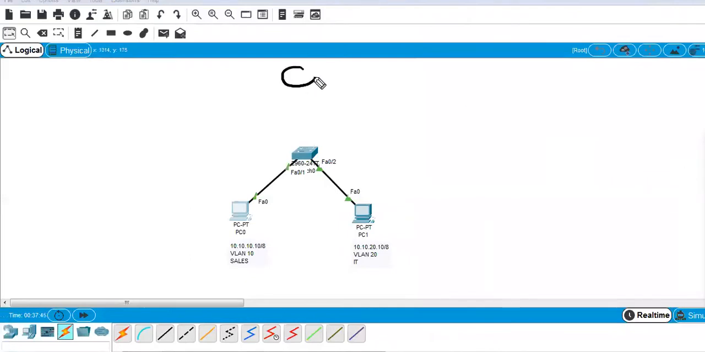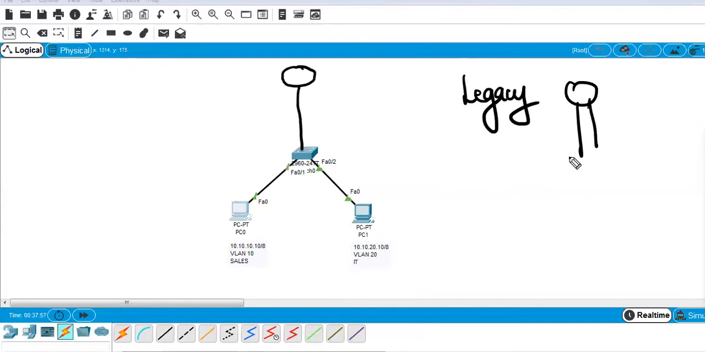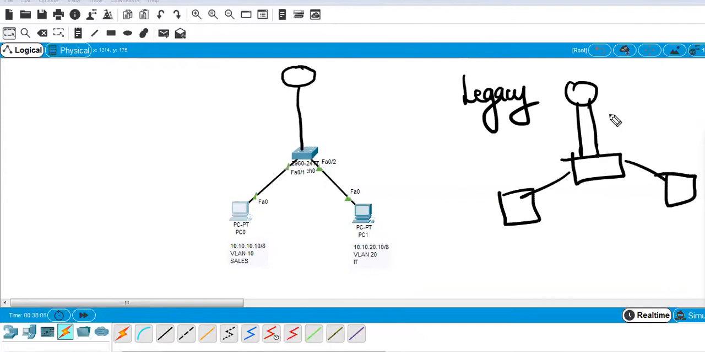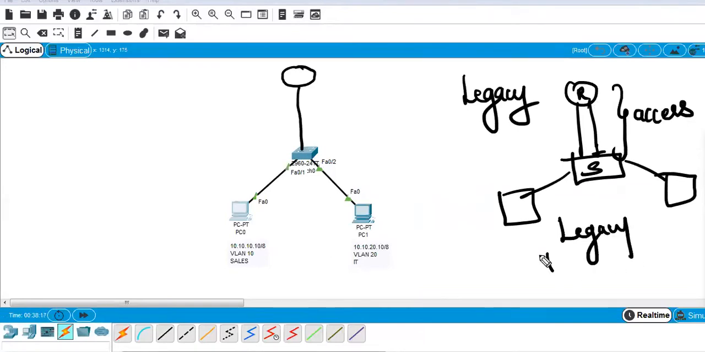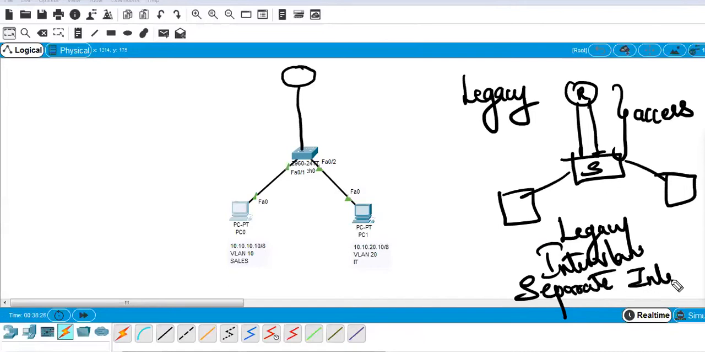A router is required here, unless it is the legacy inter-VLAN. We had a router which was connected to two different interfaces, and we had a switch earlier and PCs connected. And you used to configure the port between your switch and your router as an access port for your legacy inter-VLAN, using a separate interface.